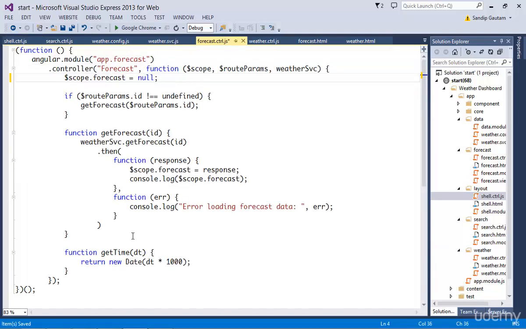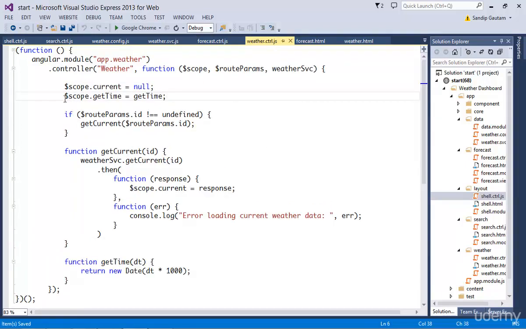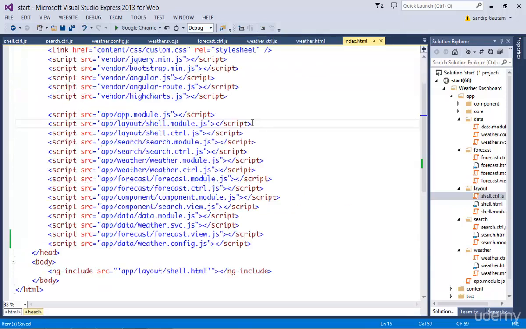Next, let's do some final cleanup in controllers. As I have defined getTime function in shell controller, I don't need this here and as well as here. Let's run the application for the final time.